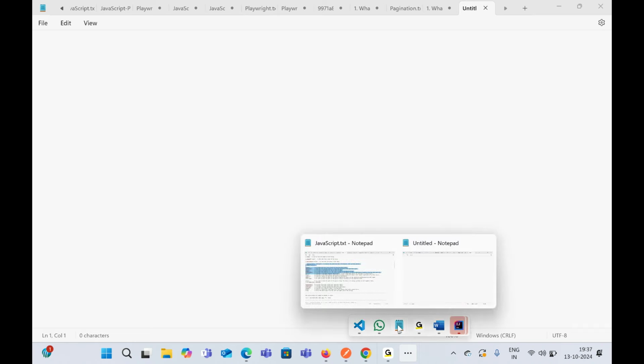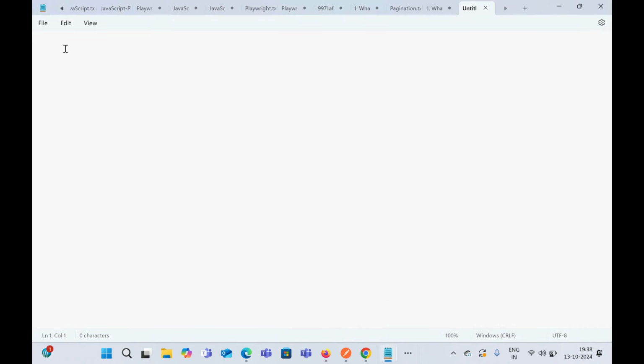So the agenda for this Playwright workshop: the complete agenda is, first, to understand the architecture of Playwright. Second, we'll also understand the advantages that we have in terms of Playwright over the other tools in the market, like Selenium and Cypress, which are famous in the market. And next, we'll go through the installation of Playwright and the prerequisites.